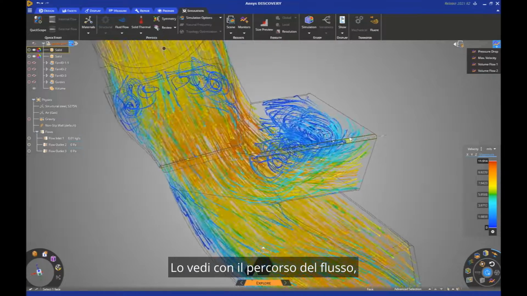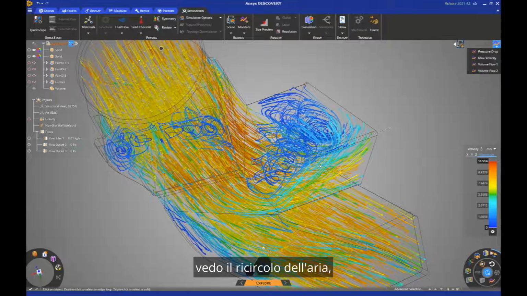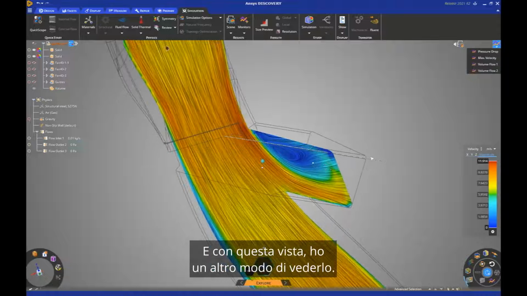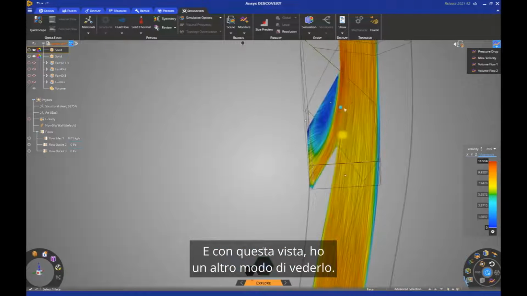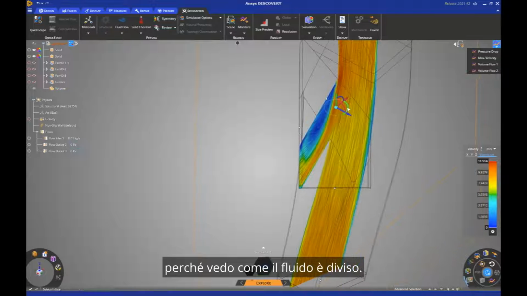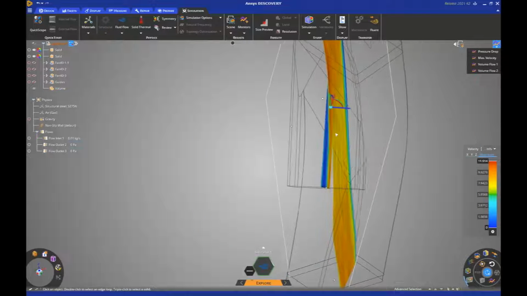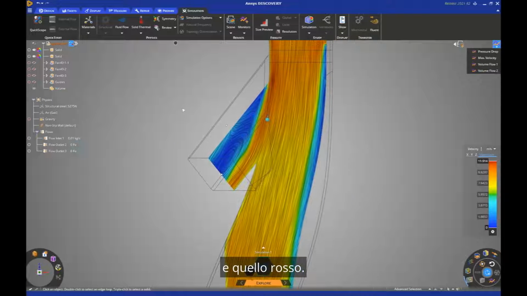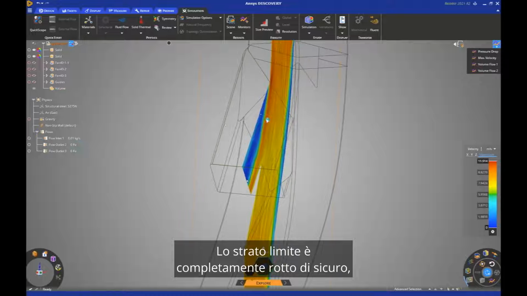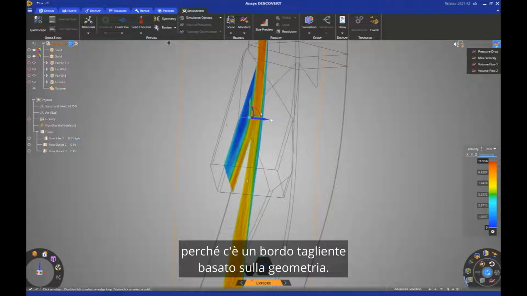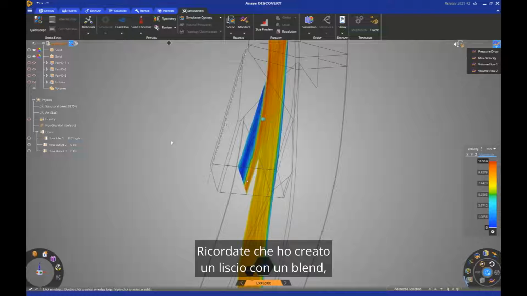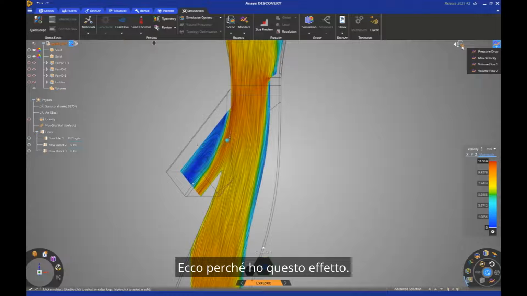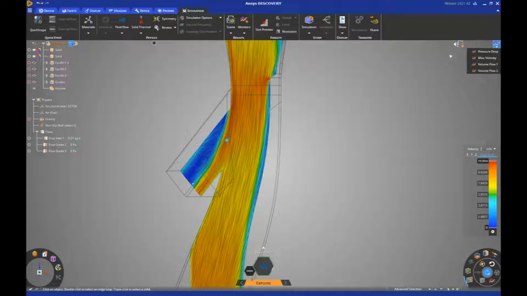You see that with the flow path, I clearly saw the vortices, I see the recirculation of the air, with the low speed here. And with this view, I have another way to see that. It's also pretty interesting because I see how the fluid is split. So you see the difference between the blue color and the red one. The boundary layer is completely broken for sure because there is a sharp edge based on the geometry. Remember, I created a smooth one with a blend and a straight one crossing in the middle. So that's why I have this effect.